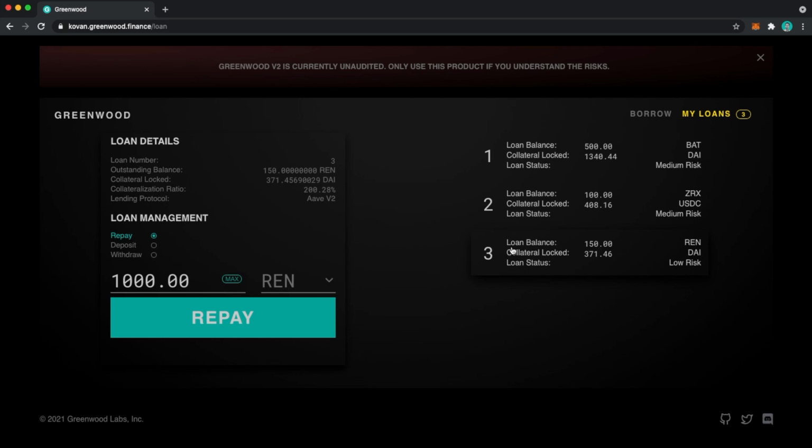Just below loan details are the loan management radio buttons, which you can use to repay your loan, deposit more collateral, or withdraw collateral from your outstanding loan. We'll focus on repay for now. You can use the field below to enter a custom repayment amount, or click the max button to fully repay your loan. Now let's click the blue repay button.